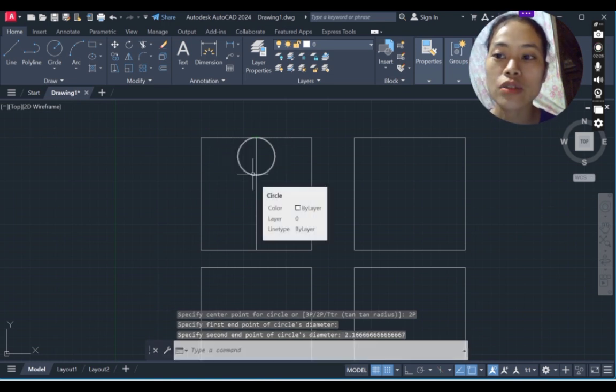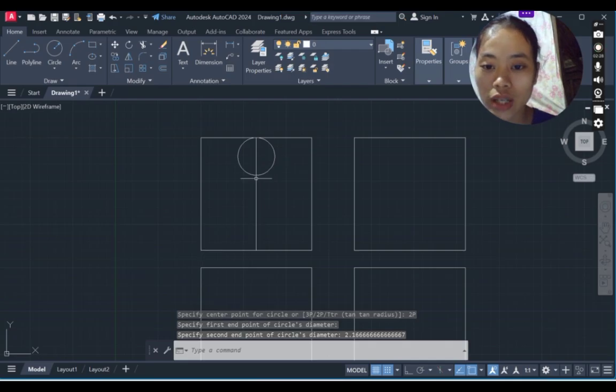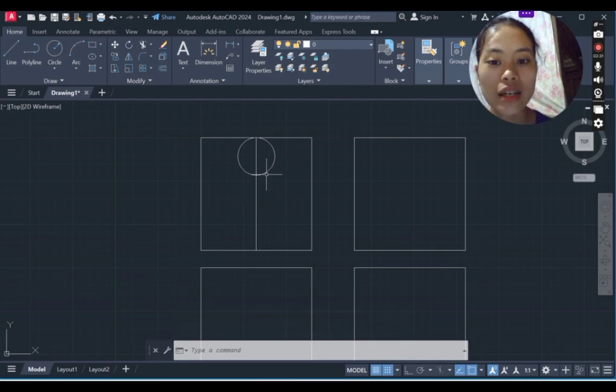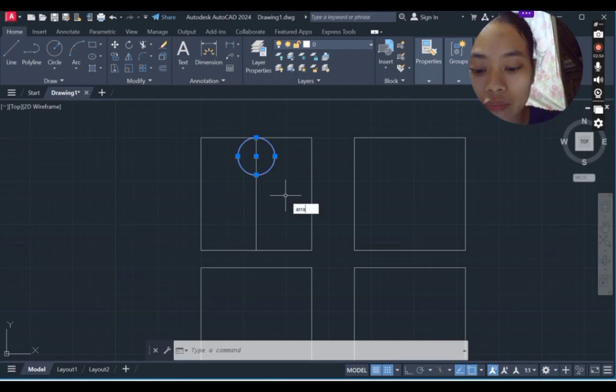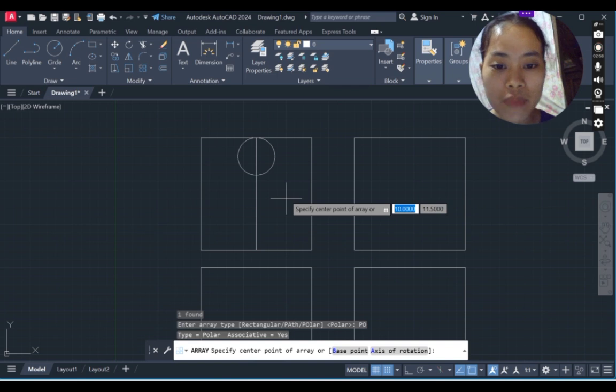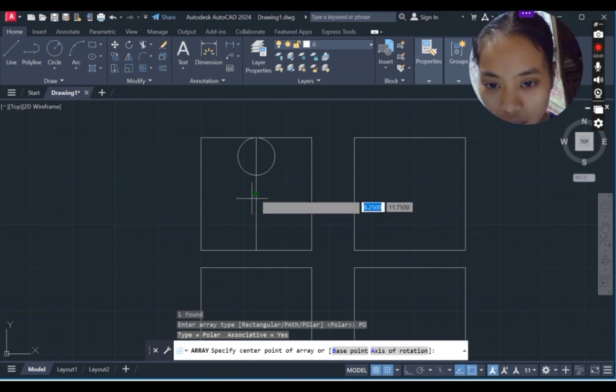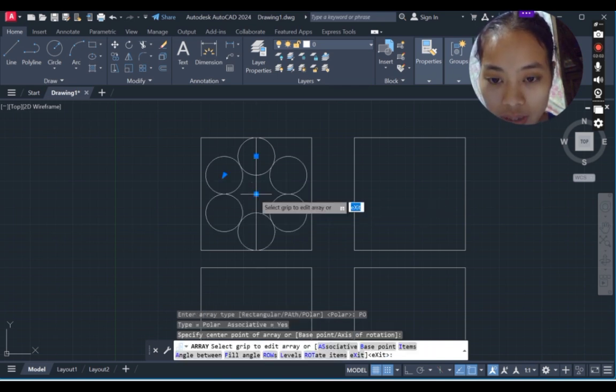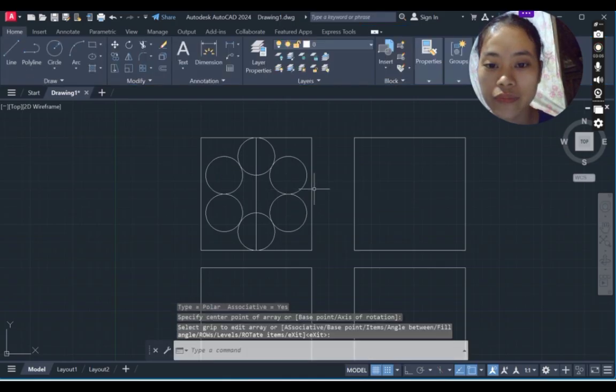So in order for us to locate or to identify the exact measurements of the circle, we divided the 6.5 into 3 in order to identify its exact measurement. So click the circle, and then the next step is that we have to type array, enter, click polar, and then specify center point of array here at the center point of the box, then enter.